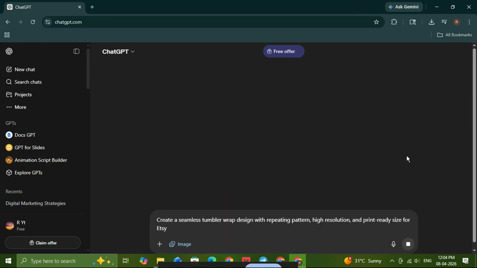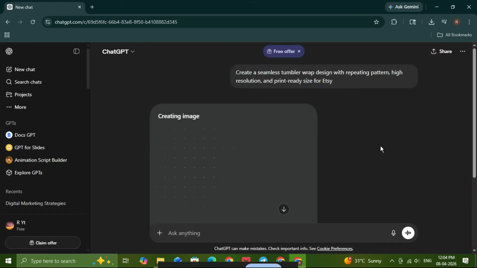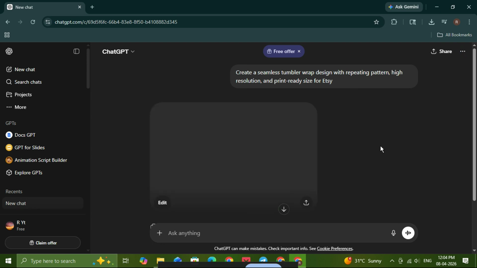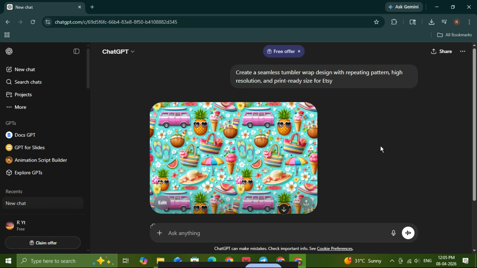This prompt tells ChatGPT exactly what kind of image you want, and it gives you a strong starting point for a digital product that can be used for Tumbler wrap listings. After that, you can customize the design to match the style you want to sell. For example, you can say, make it 20-ounce tumbler size if you want it sized for a popular tumbler format.